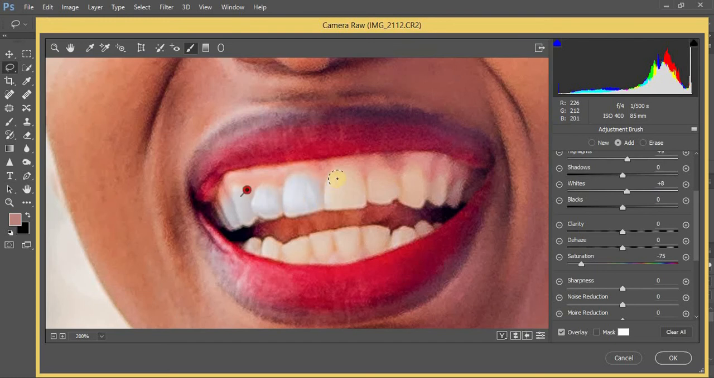Yeah, we are now brushing because you're using an adjustment brush, or you can select K on your keyboard.